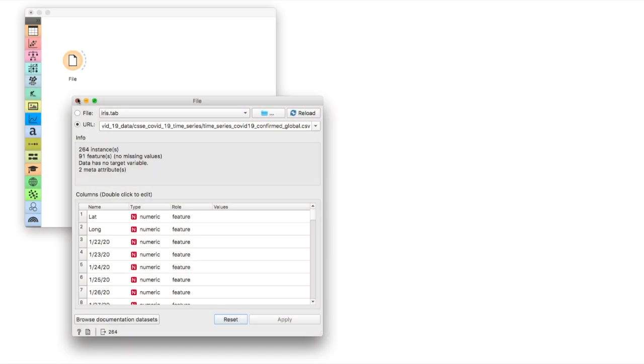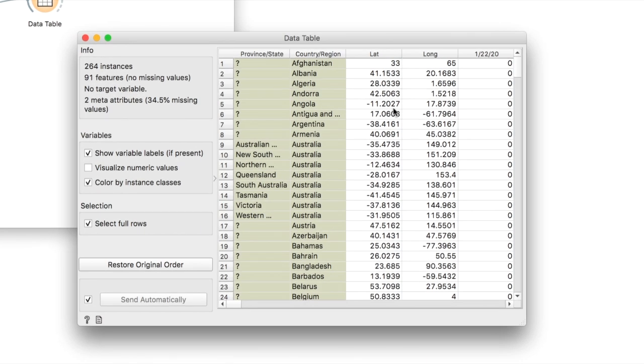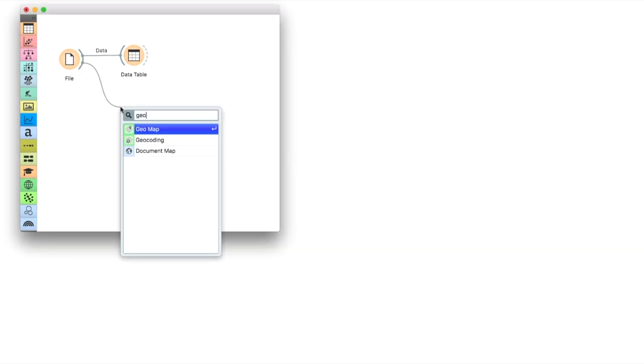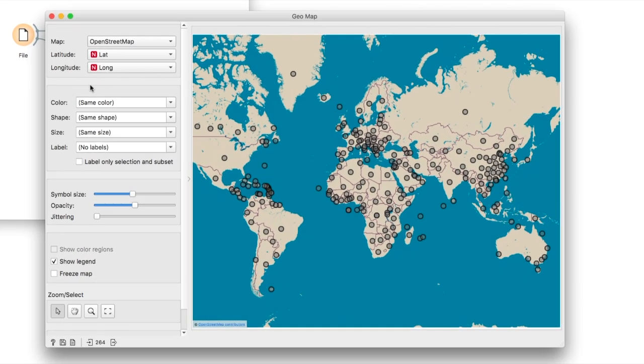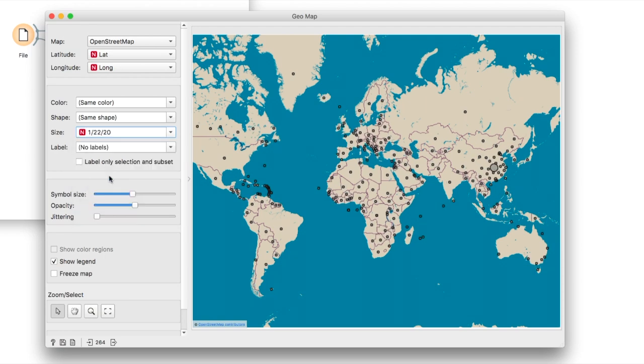Let us have another quick look at our data. We have information on the latitude and longitude of the country. How convenient! We'll use the GeoMap widget to plot data points. Latitude and longitude are automatically selected. What's even better, I can set the size of the point to reflect the number of cases per country for the selected day. We can see it starts big with China.